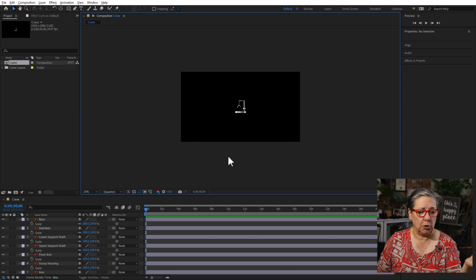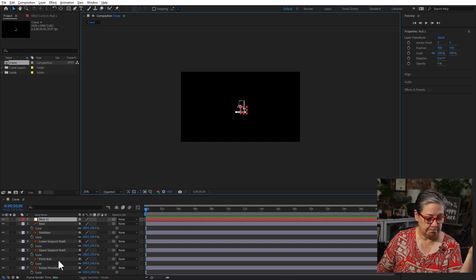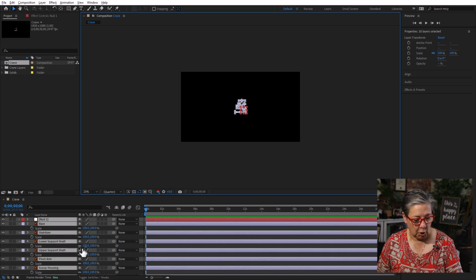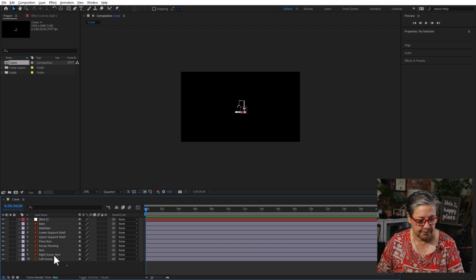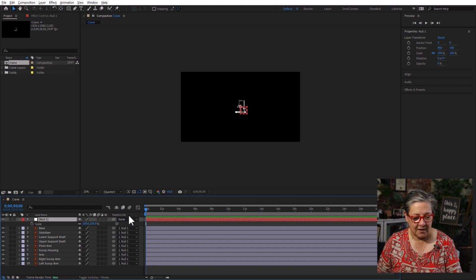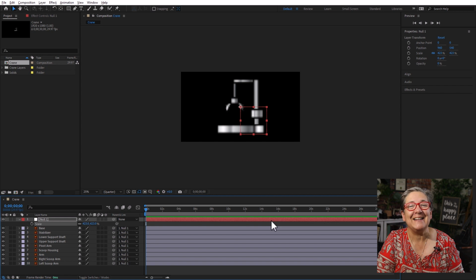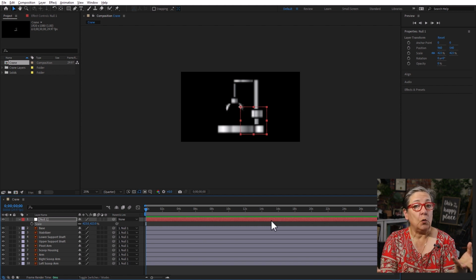I could create a null object, layer, new, null object, and then I'm going to parent all of my layers. See, I select them all to the null object, and now if I scale the null object, everything gets scaled the way that I need it to be scaled. Because remember, scaling happens around the anchor point of the layer. So if you scale all of them at the same time, then all of them will become larger according to where their own anchor point is.